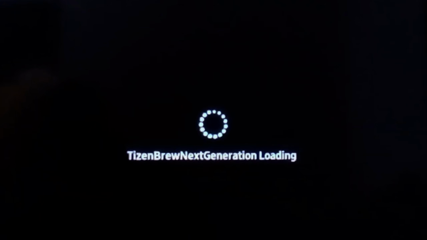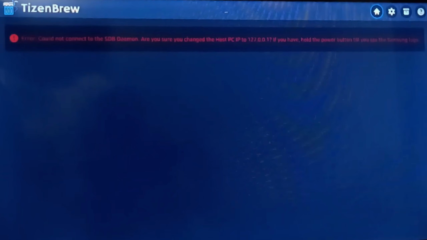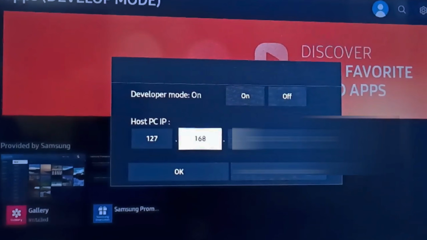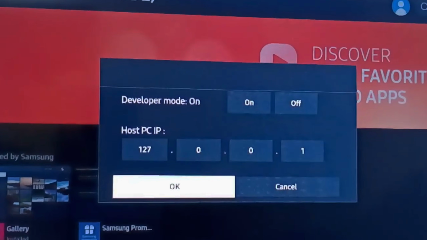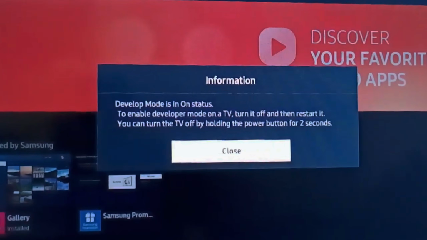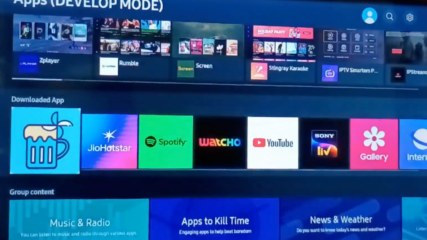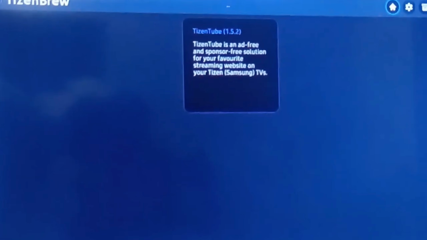Open the app. The first time you launch it, you might see an error message, but don't worry because this is easy to fix. Close the app and go back to the developer mode settings again. In the host PC IP field, enter 127.0.0.1. After that, restart your TV by holding the power button for about 5 seconds. Once the TV restarts, open the TizenBrew app again, and this time, it should open properly without any errors.